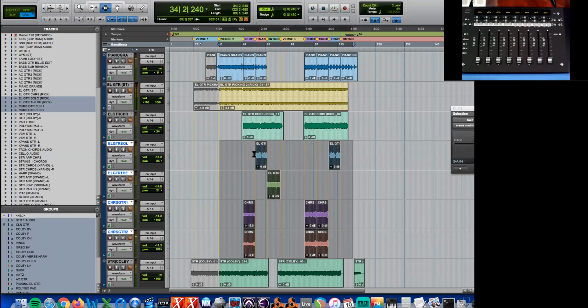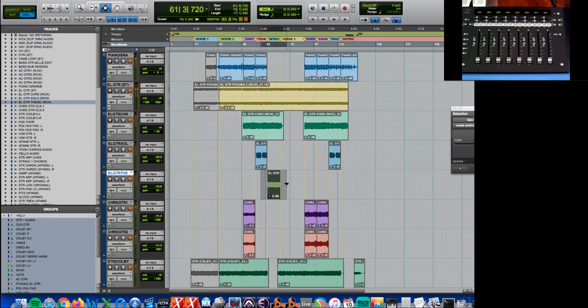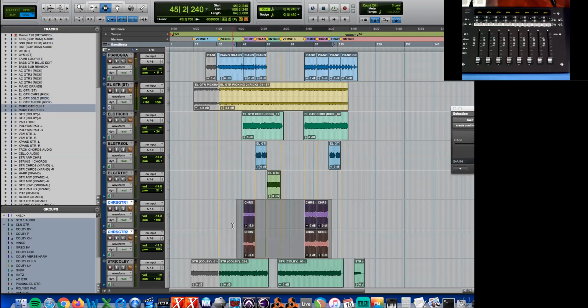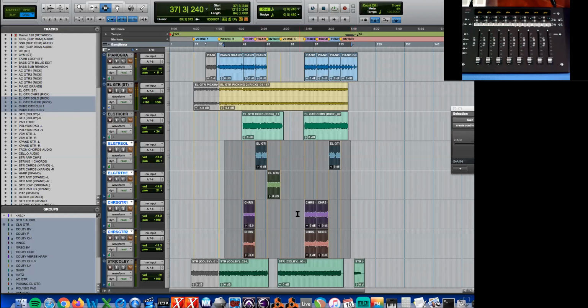And now I can put different effects on this versus this versus this, different compression. I can pan them independently. This is another way of being able to easily automate different sections of a song, by having them all on different tracks. So I can control each of these.